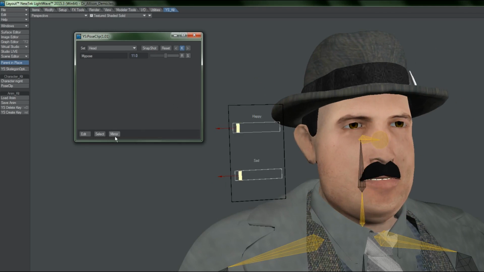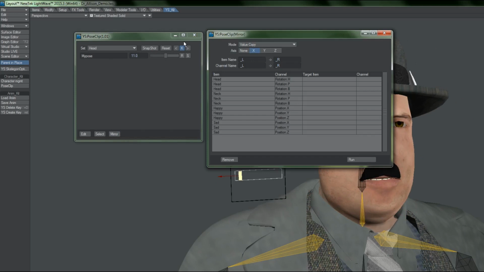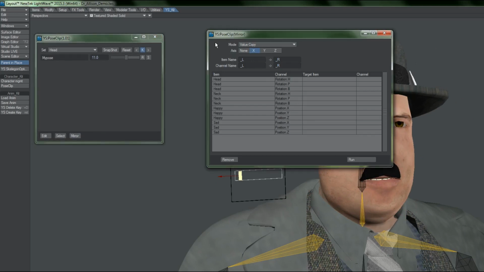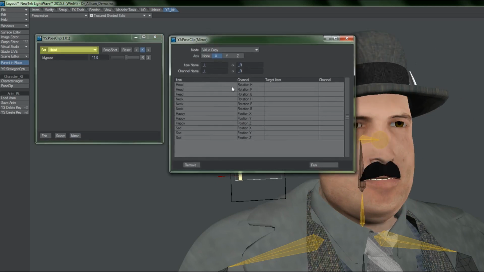This button labeled Mirror happens to open up a list of items that are currently being affected by the selected set, in which you can select and remove item channels from the set explicitly. The pose can be mirrored to the other side of the character, assuming the rig has standardized left-right naming conventions in place. Hitting the Run button will copy or transpose the item channels found in this list using all of the settings defined up here.